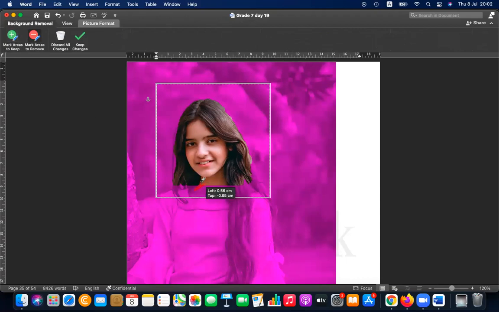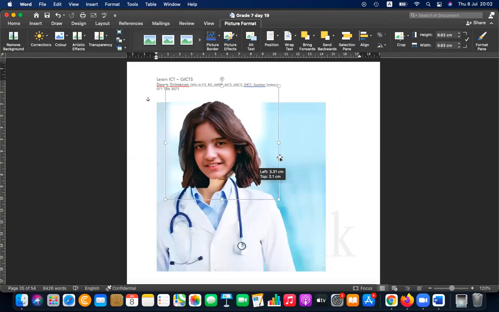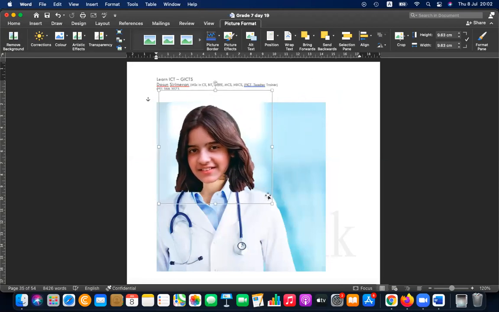Let's select this area. I just want to remove this area. So I can select it, and then that area will be removed. Now you can see that area is removed here. And here also, let's remove this part, and this part. Okay, let's keep the changes. Now you can see only the face part appears.